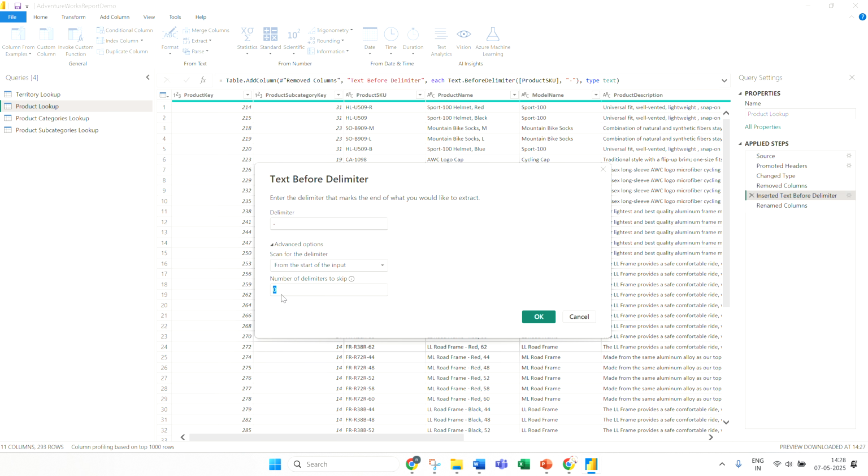Right now, the setting we have done previously was to skip none of the delimiters. Whenever you encounter the first delimiter, just extract all the characters before it. But now what we want is that it has to skip the first delimiter and take into consideration all the characters which come before the second delimiter. So your query editor will start scanning from the left-hand side, encounter the first delimiter, but not extract because you have mentioned to skip the first delimiter. Then it will keep scanning, and as soon as it encounters the second delimiter, it will extract all characters before it.